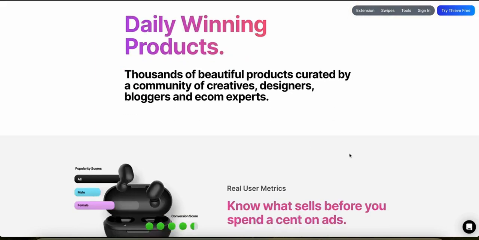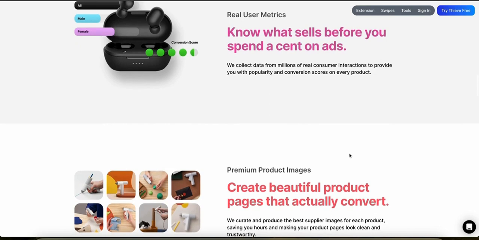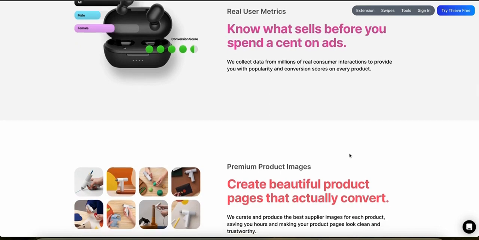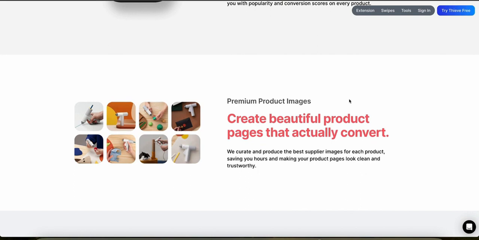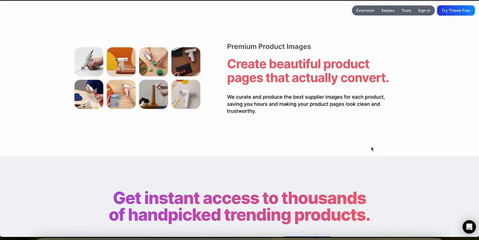Now, if you're interested in using Thieve on your phone, unfortunately they don't have a mobile app at this moment, but that might change in the future. As far as customer reviews and feedback, user feedback for Thieve is generally positive, particularly for its ease of use interface and appealing product selection, but some users do express that they'd like to have more comprehensive features like enhanced market analysis and better integration options.